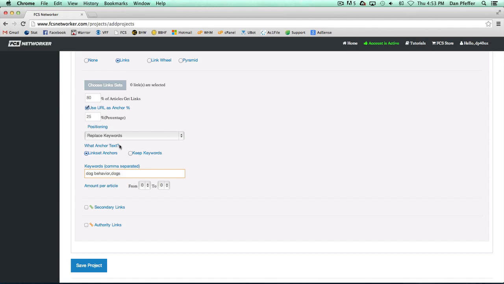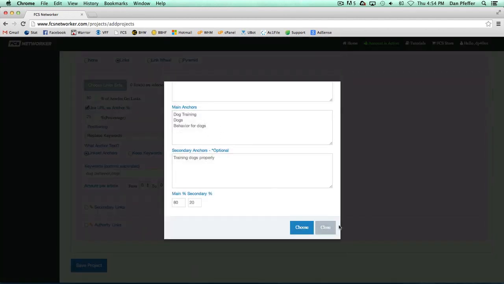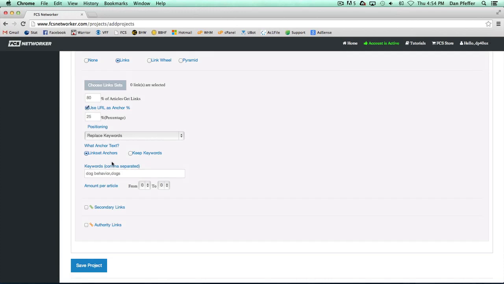Now it's asking you what anchor text. Basically what that means is, when we find the word dog behavior in the article, and then we're going to replace that with a link, do we want to also replace the word dog behavior with one of our anchors from our link set? So basically one of these anchors will replace the word dog behavior and be linked. Or we could choose to just keep these keywords, so it'll just add a link to dog behavior when it finds that word. So basically that's what that means. It's asking if you want to replace the words found with link set anchors, or if you just want to keep the words and just have them linked.